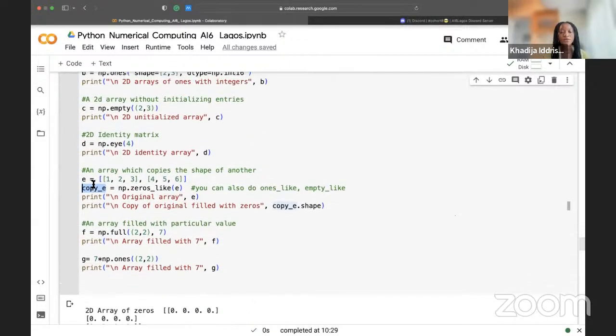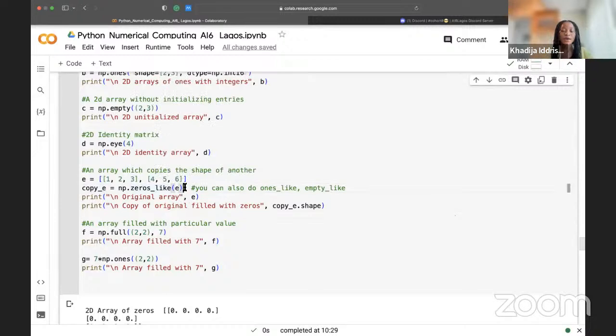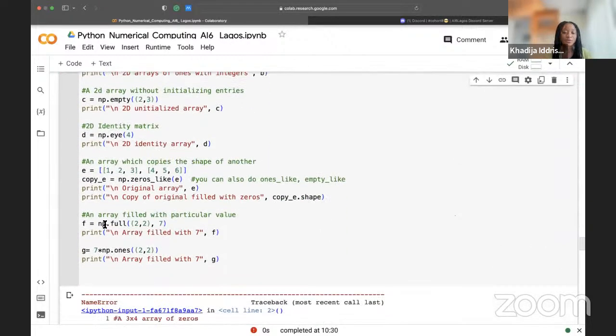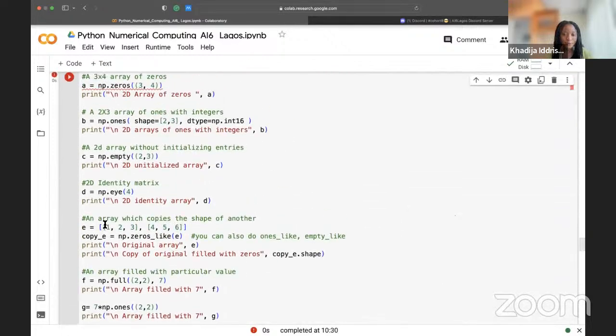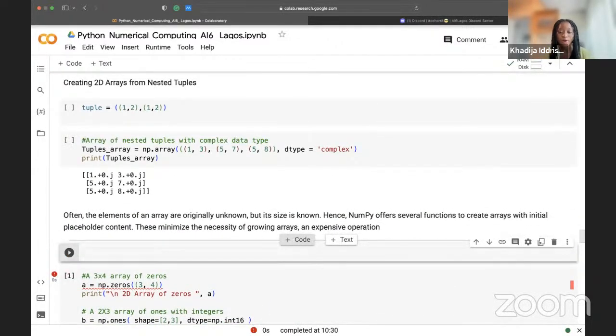So we can easily do copy E and then do np.zeros_like. What we are trying to do with np.zeros_like is get an array which is full of zeros and has the shape of E. So that is exactly what we are trying to do. When I run this, we'll see what happens here. Yeah, I changed my runtime, so I need to import NumPy again. Sorry about that.